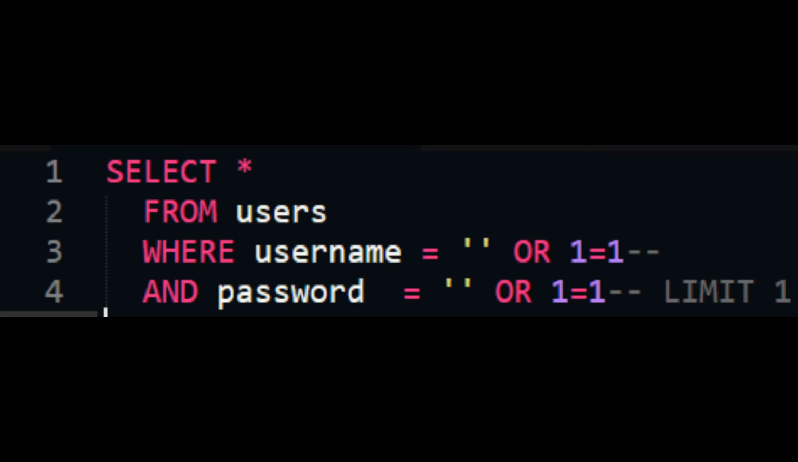We must now write a line of code that will be true every time. Since 1 is always going to equal 1, this part of the OR statement will cause the whole line to always be true. We also add 2 dashes after each statement, which will tell the code to not read anything on the line written after it.